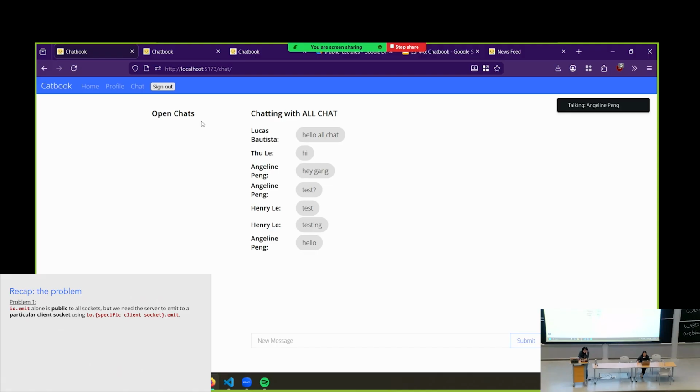So the problem is that io.emit alone is public to all sockets. We send it to every socket. If we want to emit to a particular client socket, we need to get that socket object and then emit to that socket. So maybe one idea is that the DM sender gives the server the DM recipient's user ID, and then the server can somehow identify the DM recipient's socket. But the problem is we don't know whose socket is who.